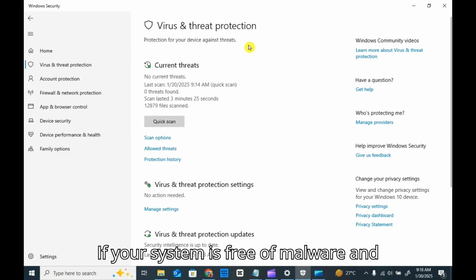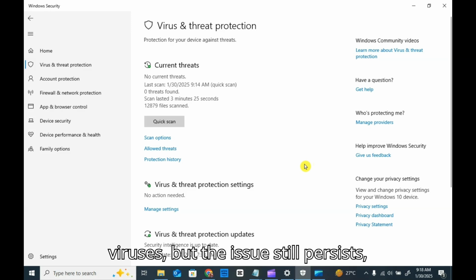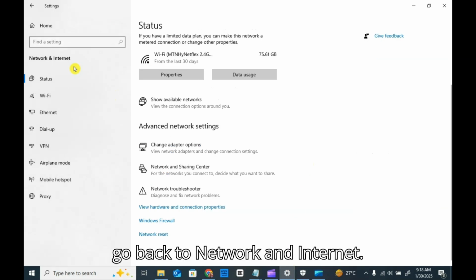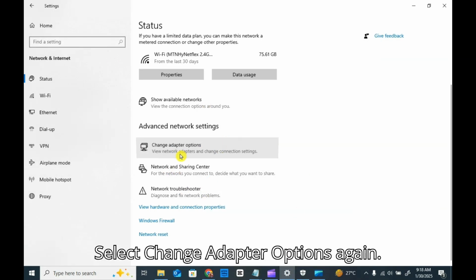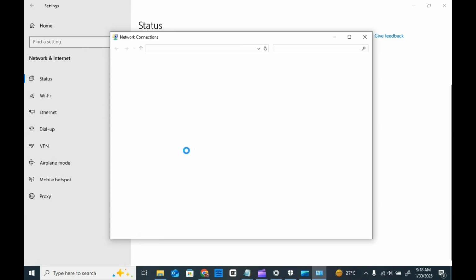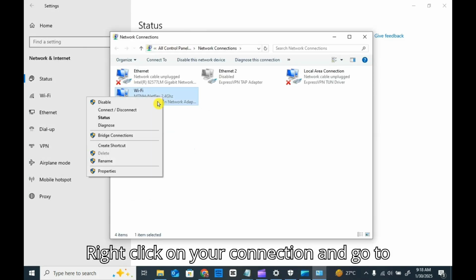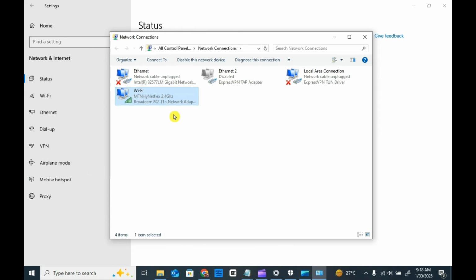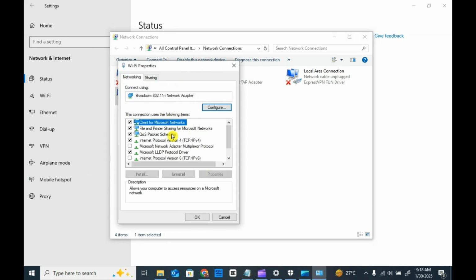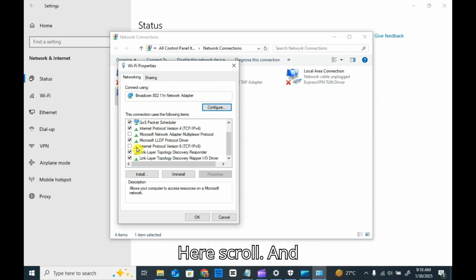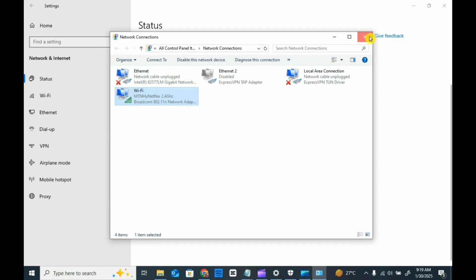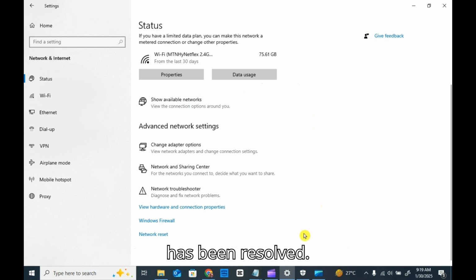If your system is free of malware and viruses, but the issue still persists, go back to Network and Internet, select Change Adapter Options again, right-click on your connection and go to Properties. Here, scroll, and if Internet Protocol version 6 is selected, deselect it. Click OK to save, and cancel this and check if the issue has been resolved.